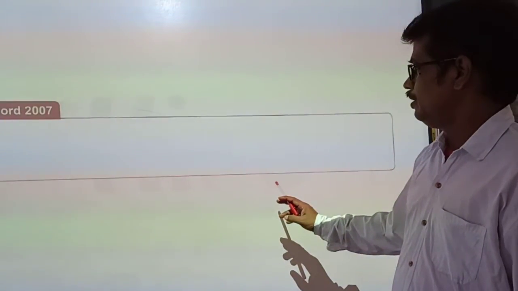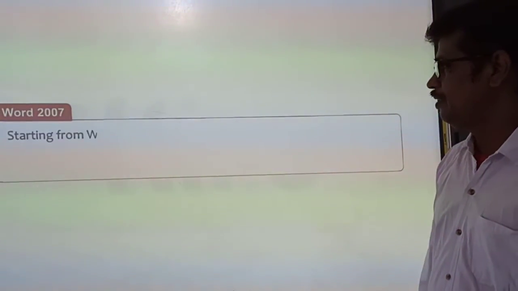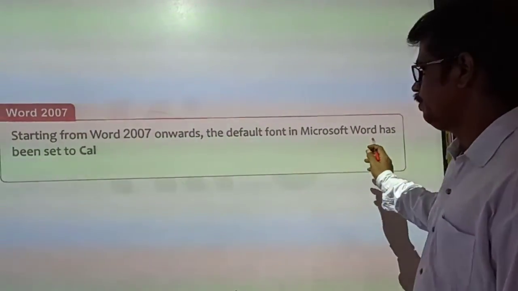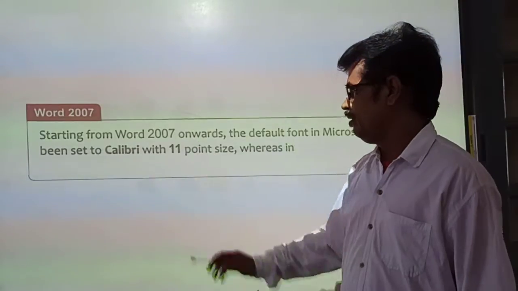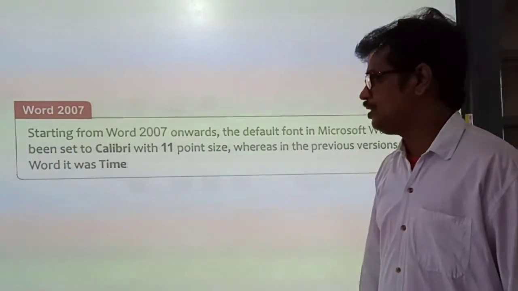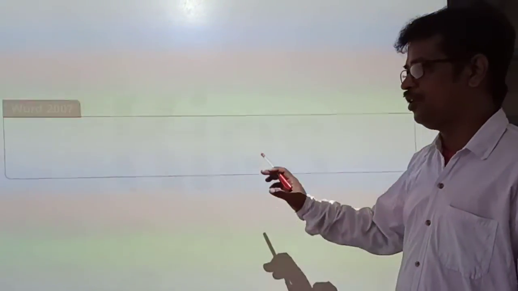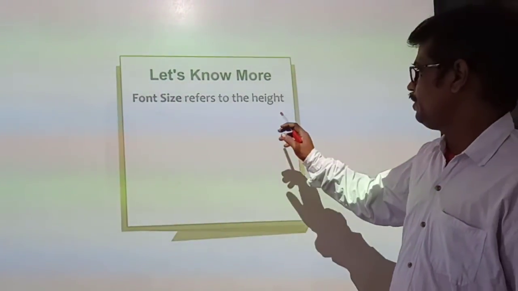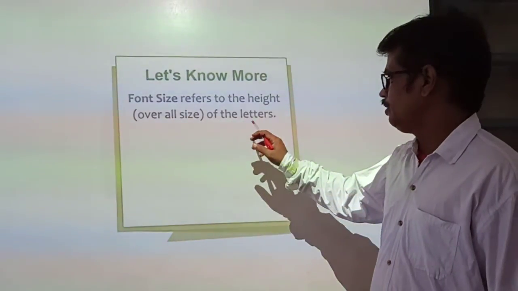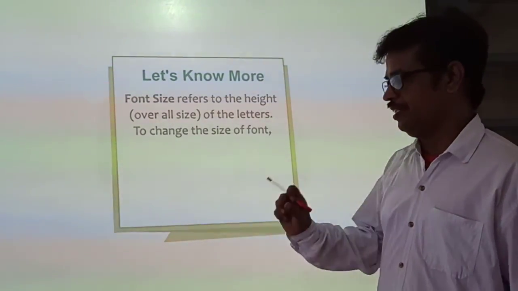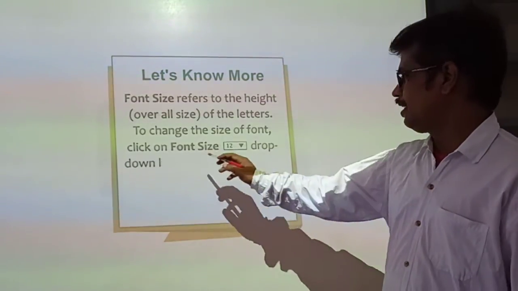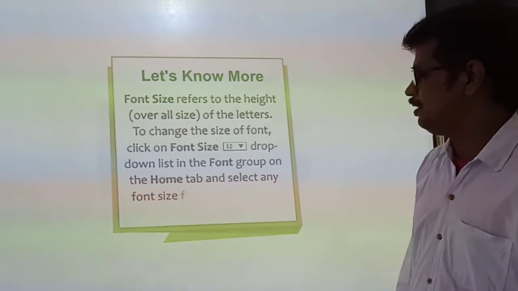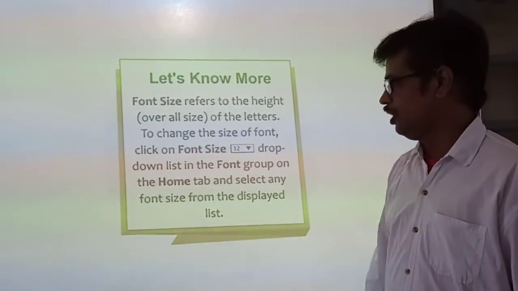Now see what is written. Starting from Word 2007 onwards, the default font in Microsoft Word has been set to Calibri, with font size 11. Means default font design will be Calibri and default size will be 11. Now let's know more. Font size refers to the height or overall size of the letters. To change the font size, click on the font size box. A drop down list will come, as I have already shown you. So that is the rule to change the font.